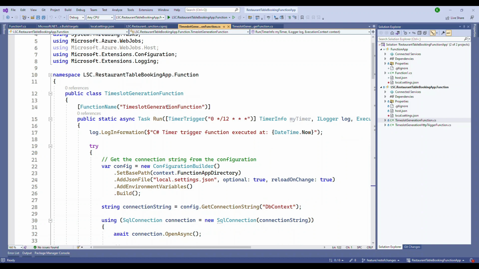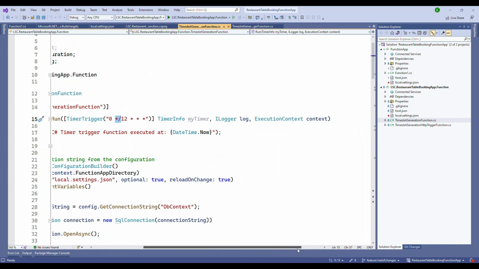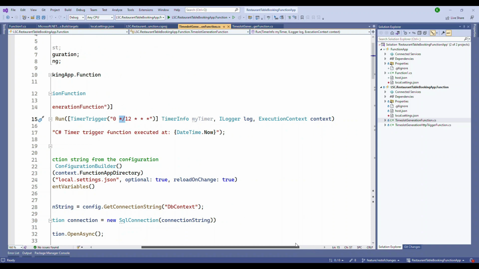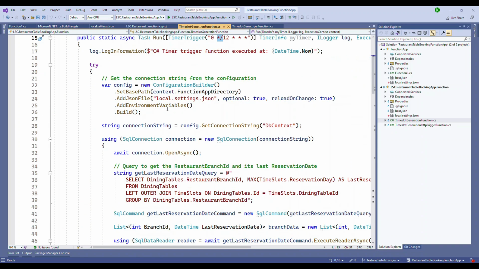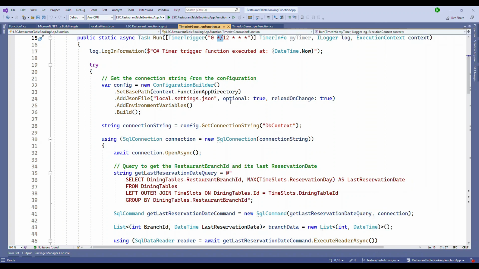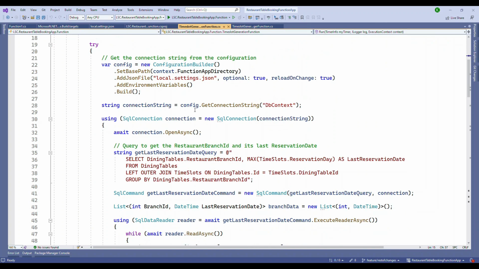Alright, so this function is the time slot generation function. We have a function name, and we have a cron expression. Every 12 hours it's going to run, and then we have the parameters called myTimer, log, and context. Here the context is the execution context. Now, what we are going to do is, like I said, we will first run.